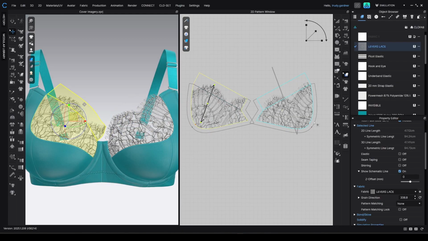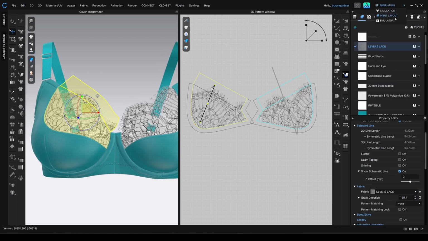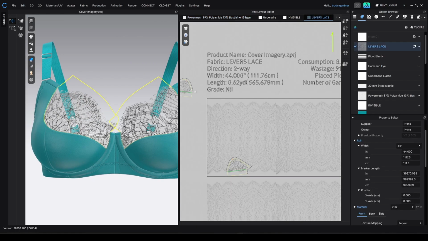So to get the exact mirror of that, I'm just going to select the other pattern piece and put 158.4 here. And now I have the exact mirror, and then I can go back into print layout mode and check that lace.